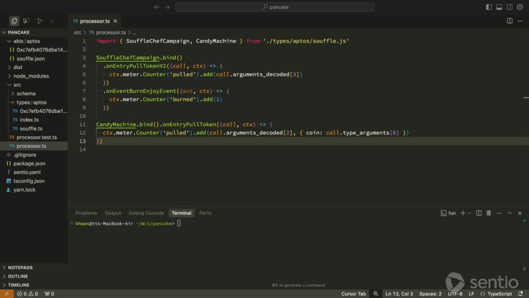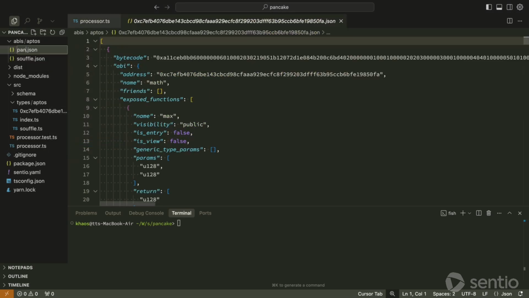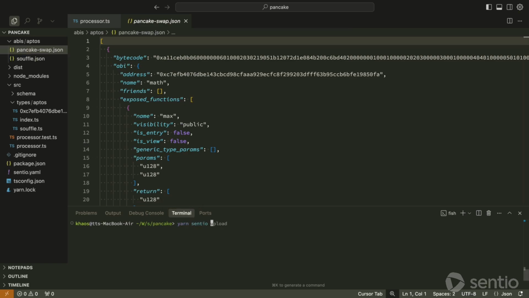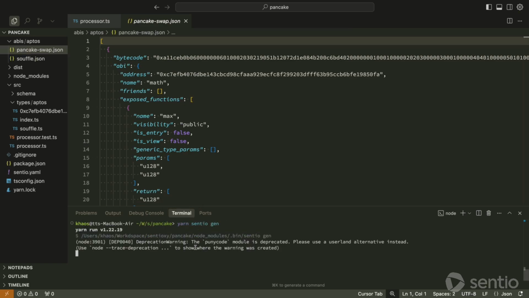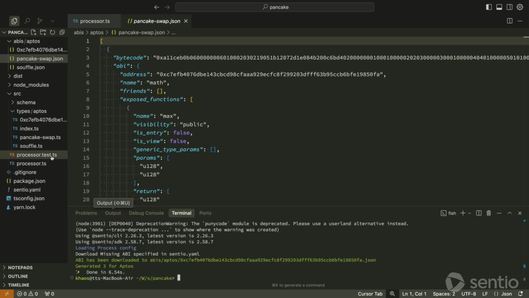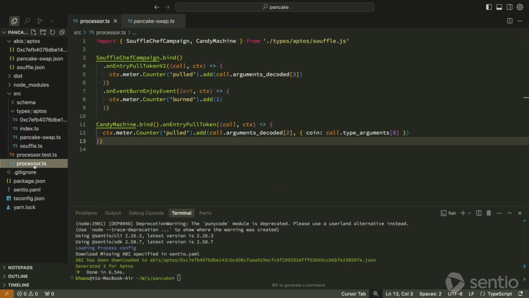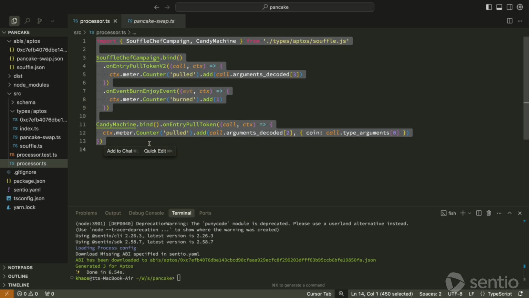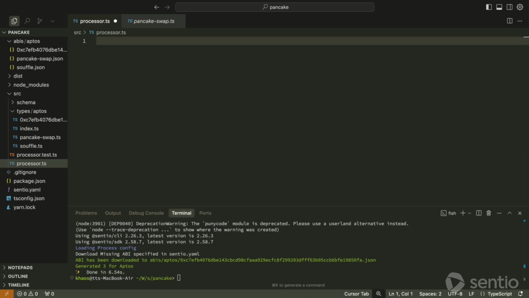Next, open the project in your favorite IDE. I suggest renaming this file for better clarity. Okay, now run yarn sentiogen. This will generate all the required types for our project. With the setup complete, you can start writing the processor logic in this file. Go ahead and remove the sample code so we can start from scratch.